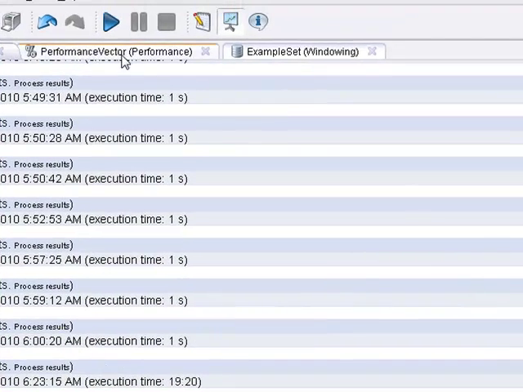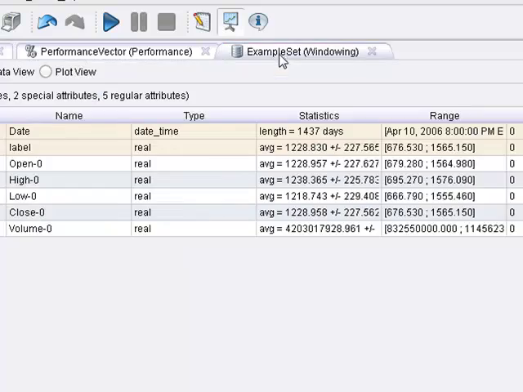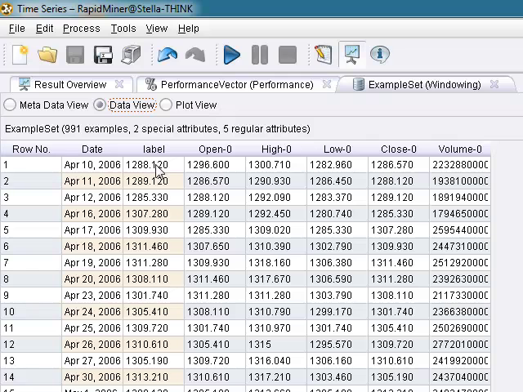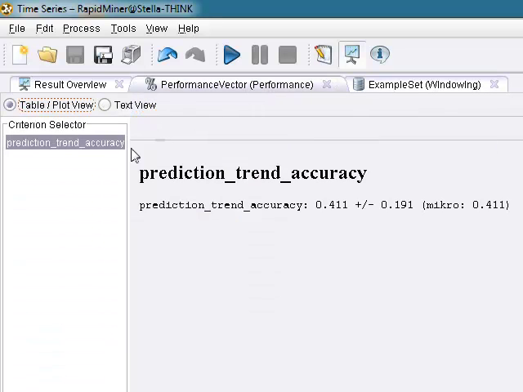We have a performance vector and the example set. This is what was windowed. Let's check it again, make sure everything was okay. There's our label, the closing date, open, high, low, and close, and volume, successively down the line here. So let's look at the performance. This is what we want to see. Aha! Prediction trend accuracy, 0.41. That's not very good, folks. But it is what it is.